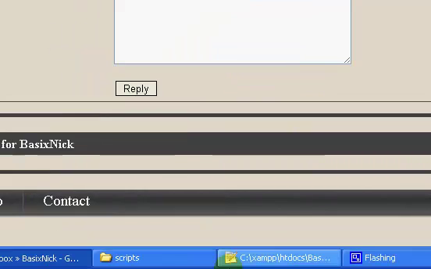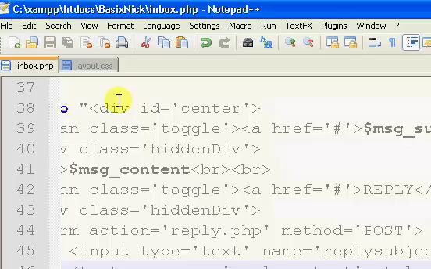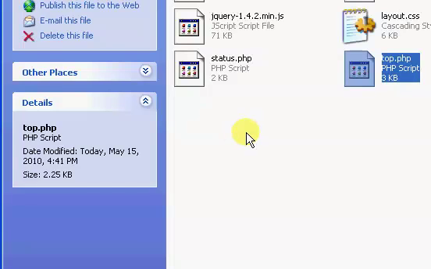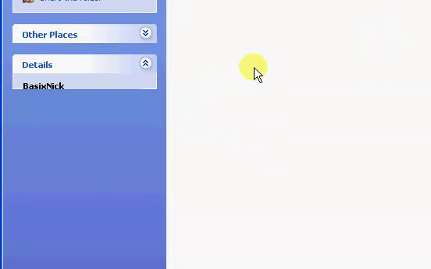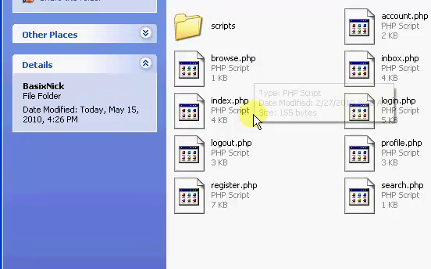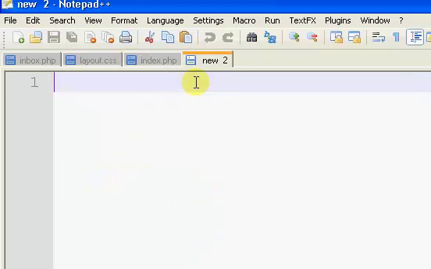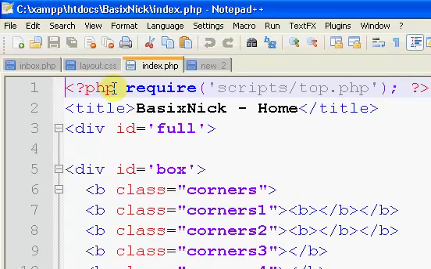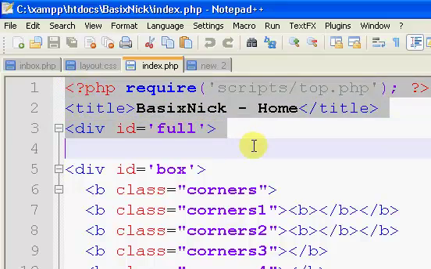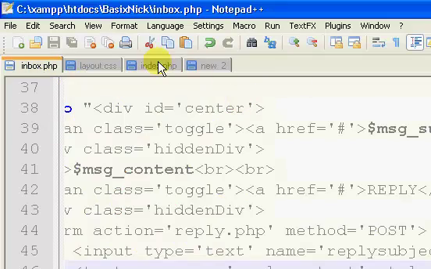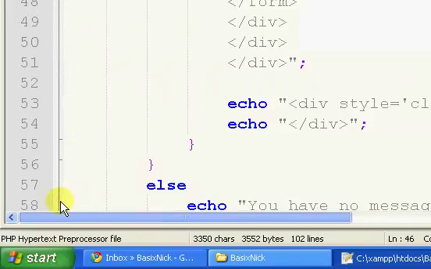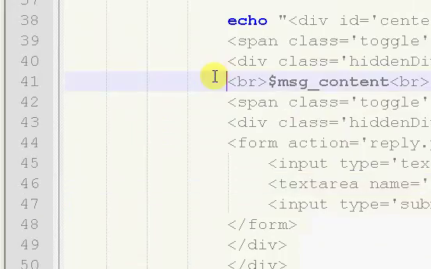Now what we're going to work on is our reply page. So I'm going to go back to my root directory, and as soon as this loads, I'm going to open my index.php page, and I'm going to hit a new page. And I'm going to copy and paste some things in from my index page. Actually, I don't need to do it from there. I'll do it from here. So I'm going to scroll up.